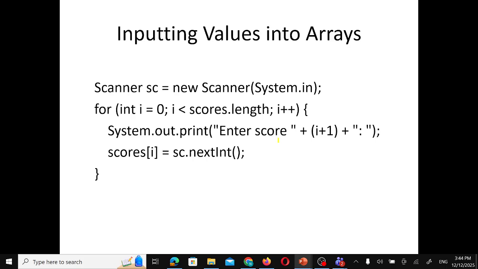Okay, next one is the way we input the values into arrays. Let's say we have the program here. This is the function to activate the program to read the inputs. Next we have the for loop, consisting of a loop to ask the user to enter the score. The program will read the inputs in array form. So this is the way.